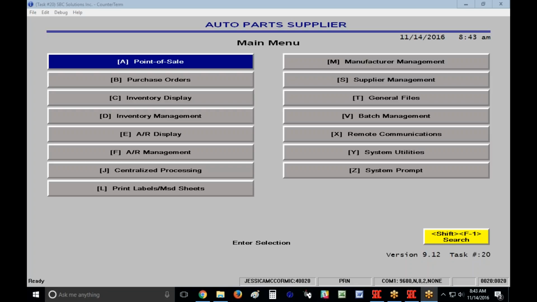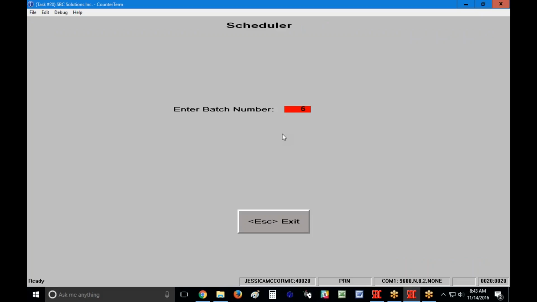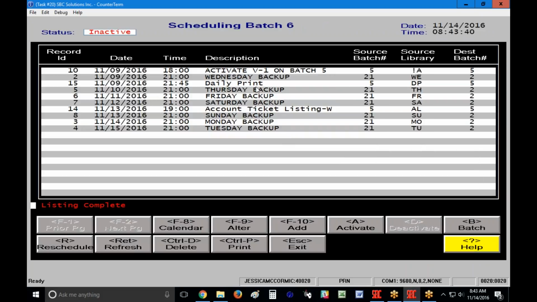We have software that runs on a nightly basis. I'll show you my V1 batch in my demonstration system here, where you can see it says Thursday backup, Friday backup, Saturday backup, and so on. This was set up through SBC. It's set up through our hardware department, and it runs to an external drive connected to your server machine.